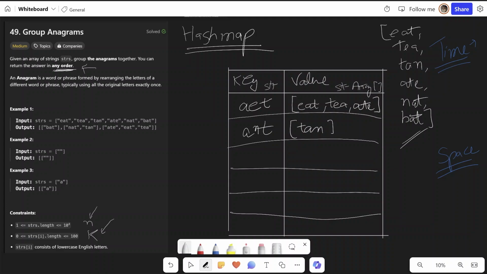Okay. Now move on to the next words, nat and bat. So similarly for nat and bat, what will happen is that nat will get added here, as nat's sorted string is also ant, and bat will form another key. So bat will be abt, and I'll add bat here.